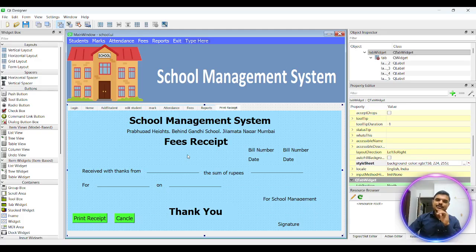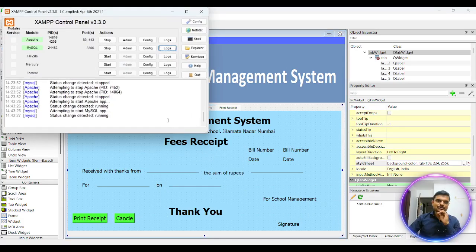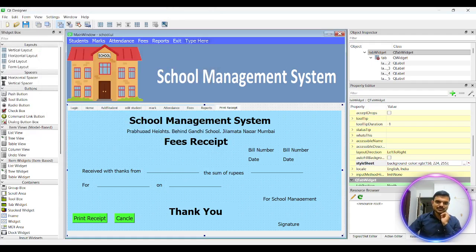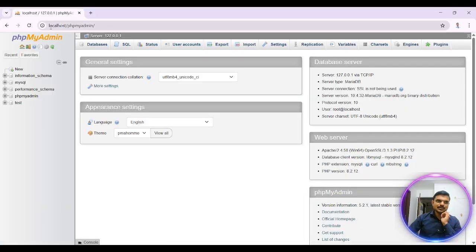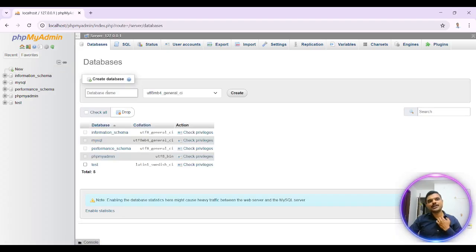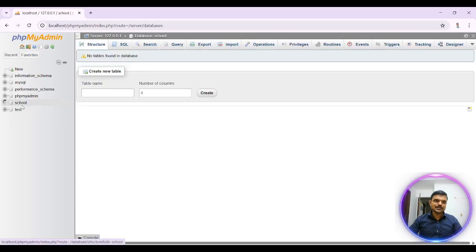This is database software. We have used MySQL database, and as I have told you, we have to use this XAMPP control panel. You have to download it. We have started these services. Minimize it. Open the Chrome browser here and write down localhost phpMyAdmin. Click enter. Now select create new database. Write down the database name school. Create it. The database is created successfully.